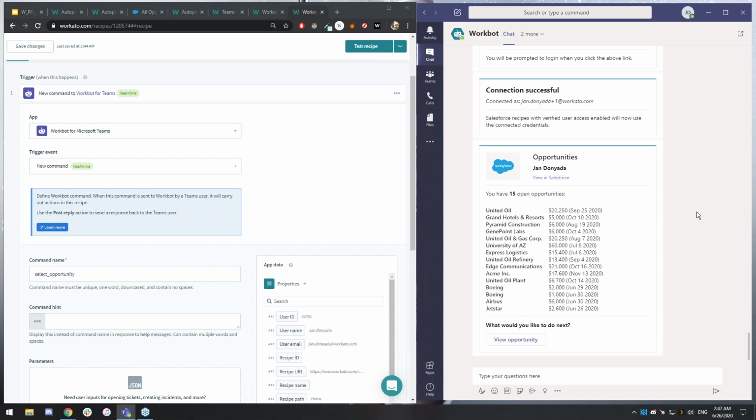So John, if I understood that right, there's no built-in NLP engine with Workbot, but if customers wanted to use something like Lex or Dialogflow, they could put that into the recipe, have some training data, and build out that experience. Is that correct?